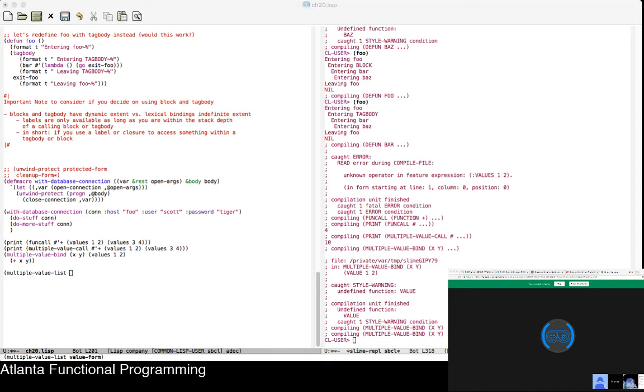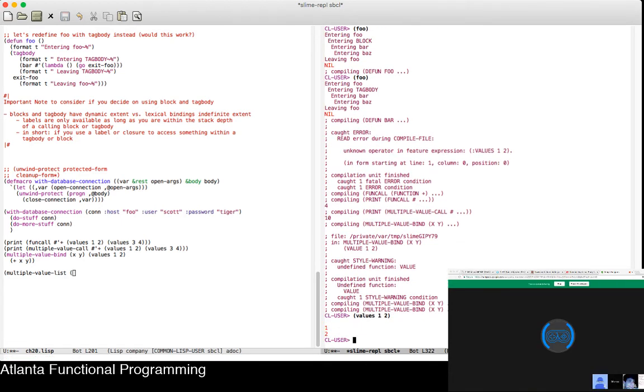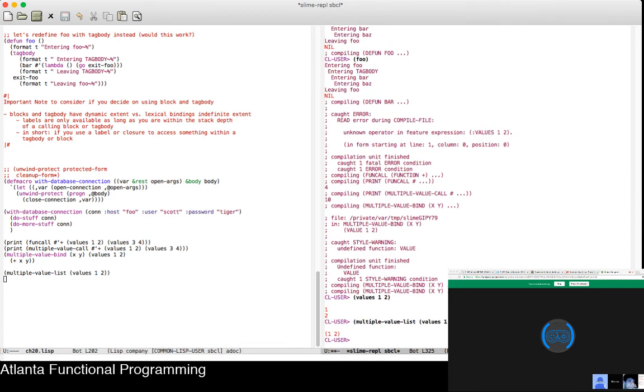Multiple-value-list: all it does is, when you spit out values, folks, if you ever use values from a function, it'll actually spit them out one at a time. This is how values is printed out to the console. What multiple-value-list does is it takes those and creates a new list for you. So if you run this in the REPL, you'll see it returns a proper list for you. It doesn't do one at a time.